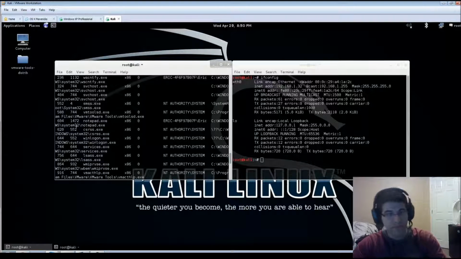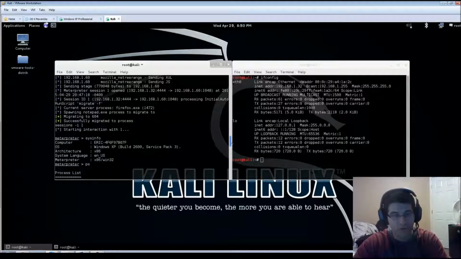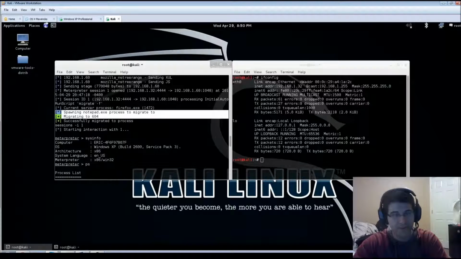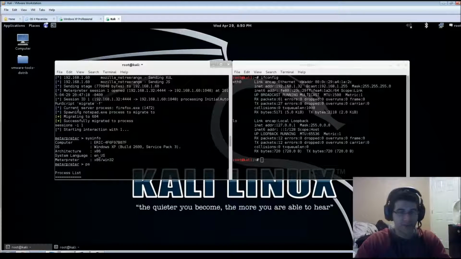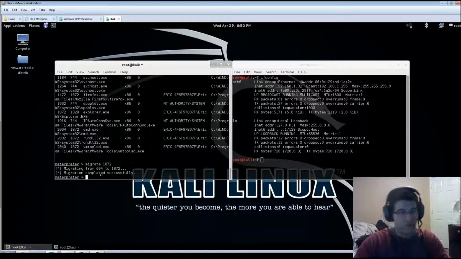There it is. 604 is a notepad.exe. And if that looks familiar, that is because, going up a bit more, oh hey, look at that. We spawned a notepad.exe process to migrate to, and then we migrated to that process. So we've jumped from the process we created to explorer.exe.